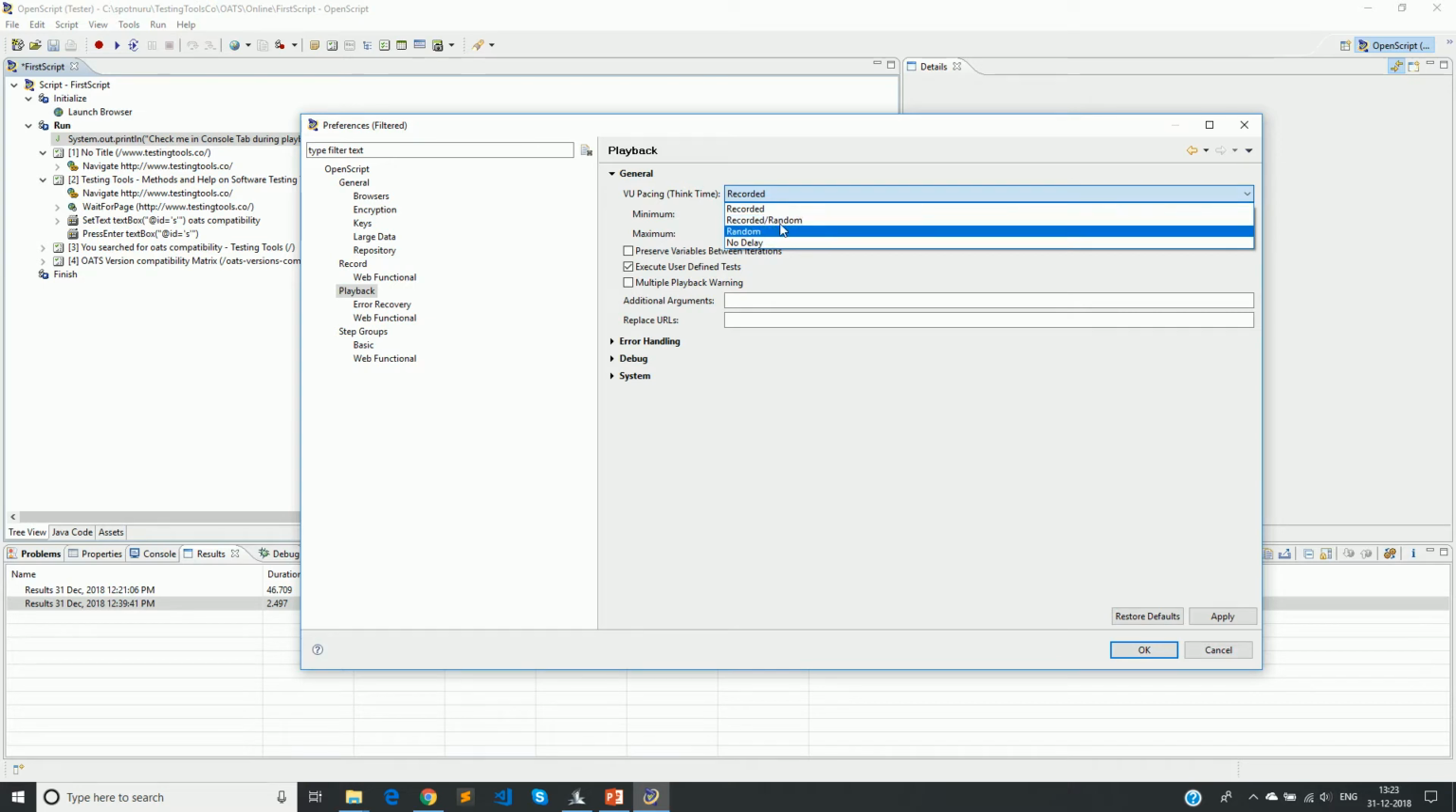And sometimes it can be random. We can choose either of these, and then no delay. When we say no delay, it means that wherever think times are available, that particular statement will not be executed at all. So when your script actually becomes quite stable, you can use no delay. And if you are going for VU pace think time, we also can set what the minimum and the maximum amount of time OpenScript can wait during the playback.